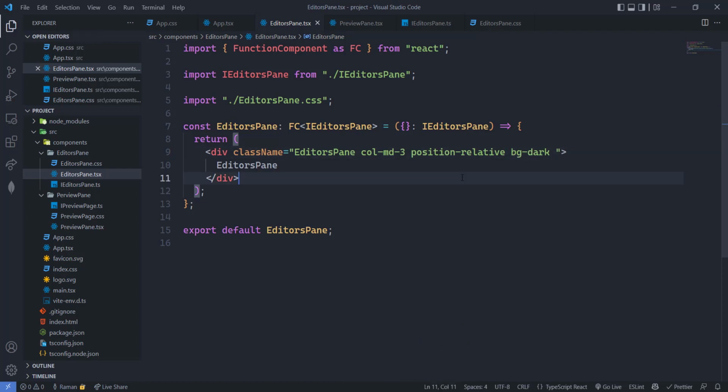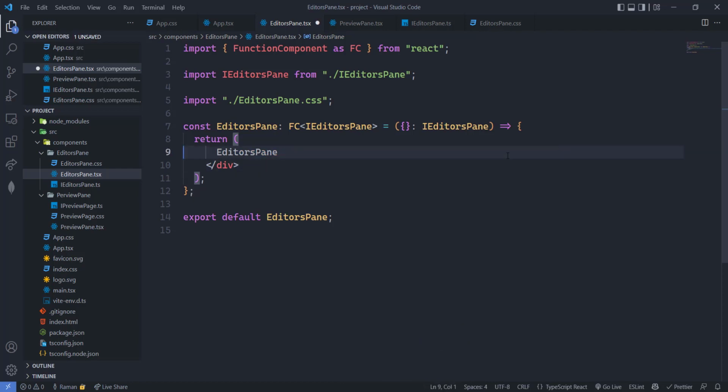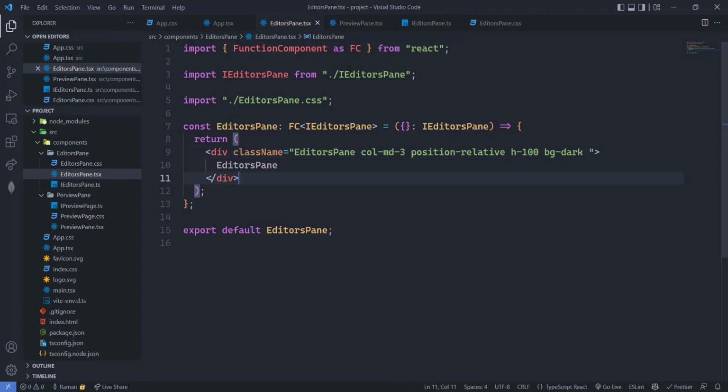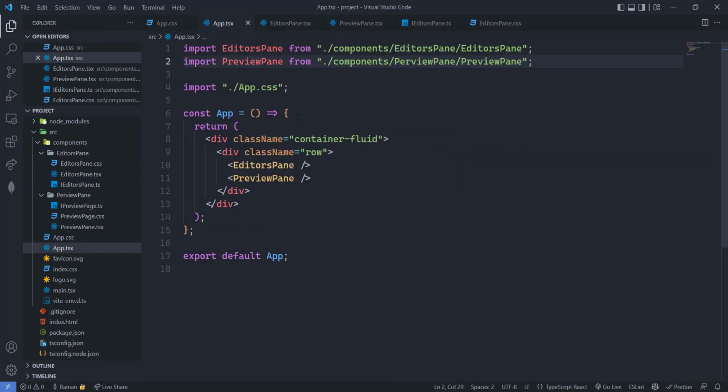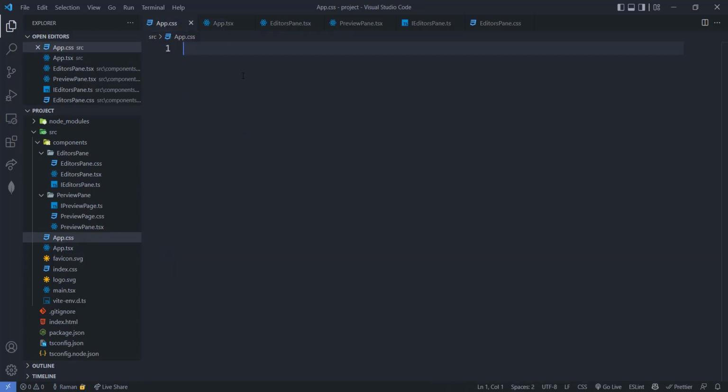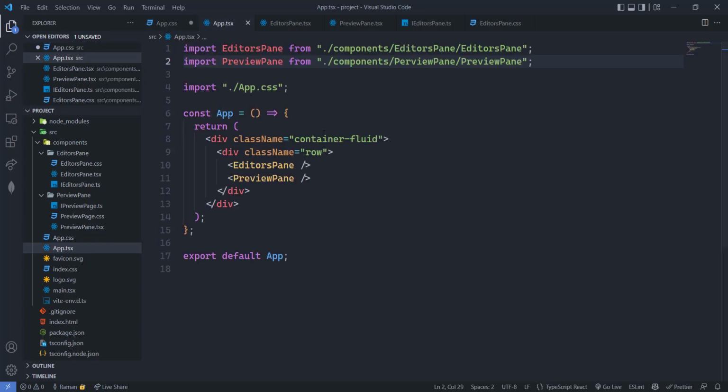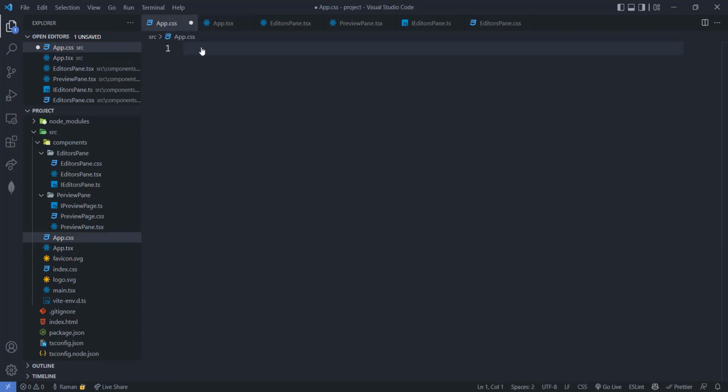So for that we have to set something to the CSS of the app in the app page here. So in the main page, we have to set the height of the container fluid. So here I'm just going to write app, copy this, and here we are going to target the app and let's write height as 100 vh. Just save this and now I think this should work.